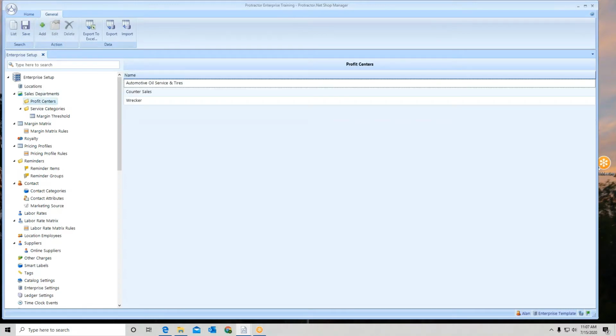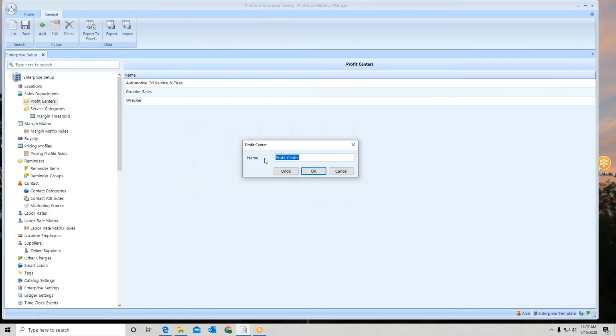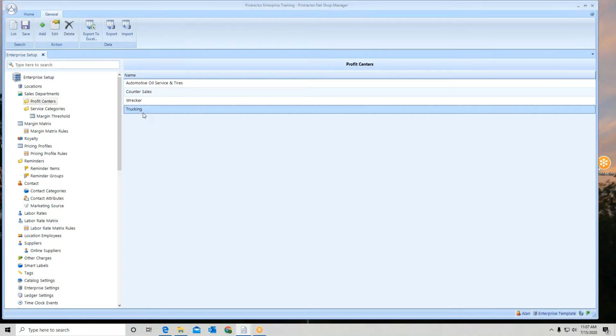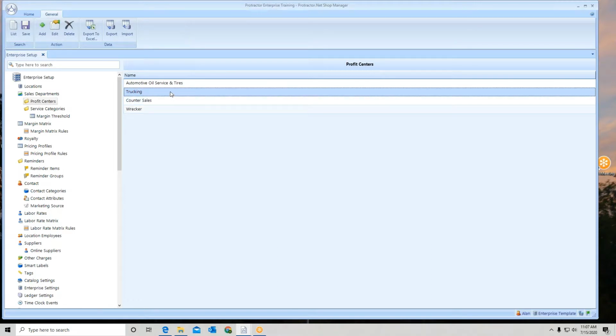So if I click on profit centers, you're going to see that I have 3 separate profit centers in here. Now, if you wish to add any additional profit centers, no problem. Just simply click add, give it a name. So if I might want to put, let's say, trucking. So I want to have a separate profit center from my regular automotive. I hit OK. Now I've added another sales department. Now, as you're adding these sales departments in here, if you wish to rearrange order, you can just simply click and drag and change the order of which they're laid out.